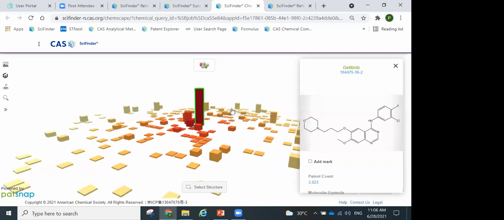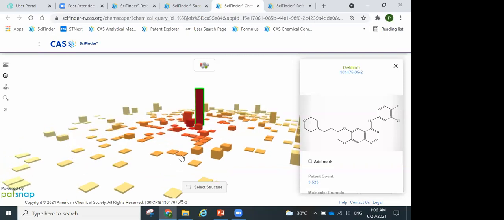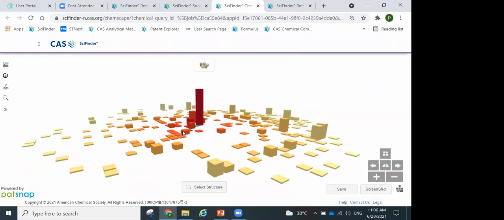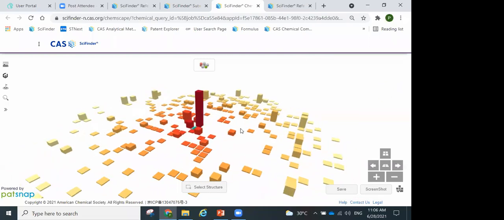The height of each of these columns represents the number of patents it has been found in. Jafetinib is really tall because it has over 3,500 patents. Something like this over here, if I click on it, you can see only 2 patents. So at a glance, you will know which are the similar compounds to jafetinib, which have been commonly cited in patents.